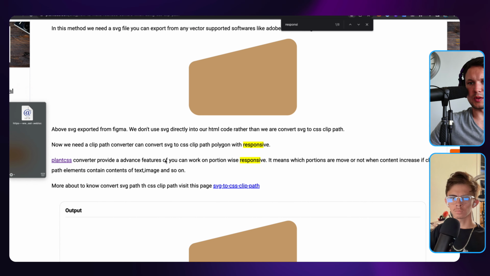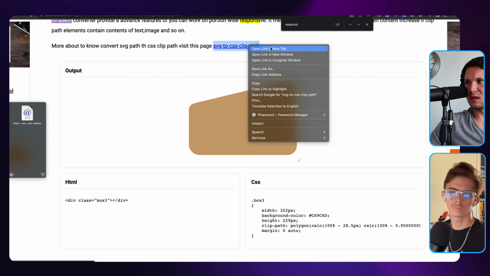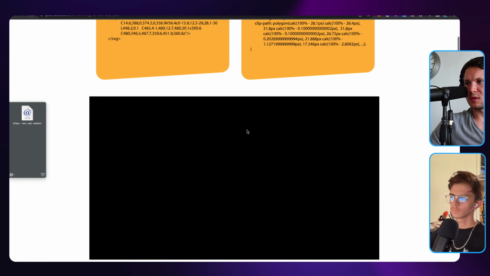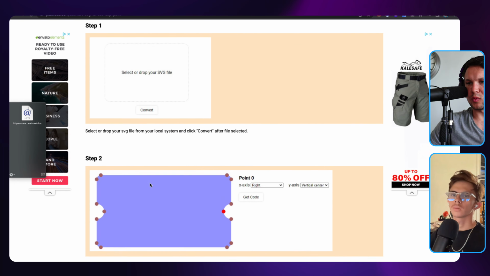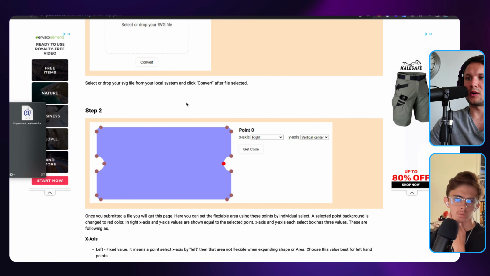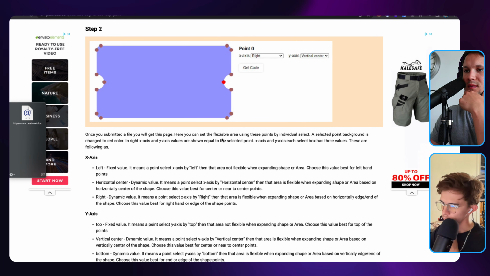Converter can convert to responsive. Or you can work the same. Step 1. Select the .psg file and hit convert. Okay. Once you submit the file, you will get this page. Here you can set the flexible area by individually selecting these points. Okay. What do you mean by flexible areas?